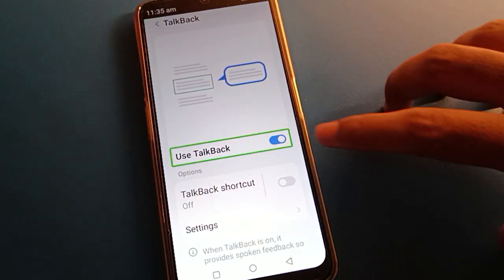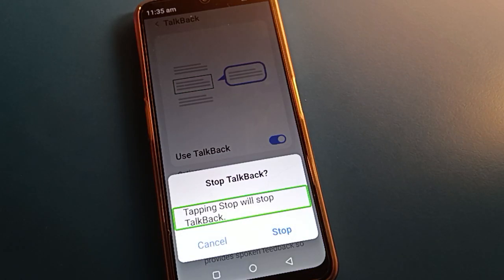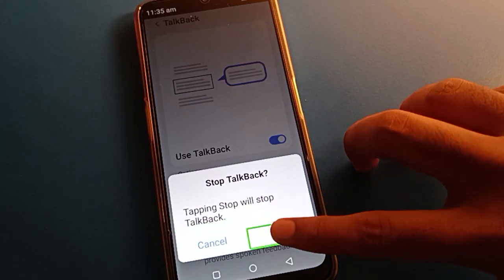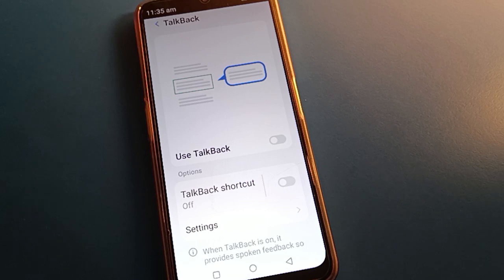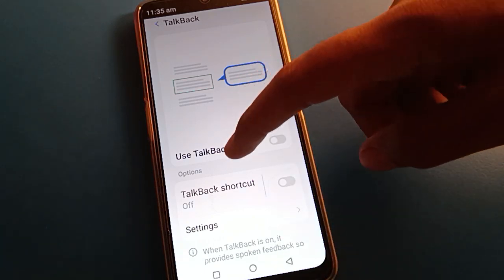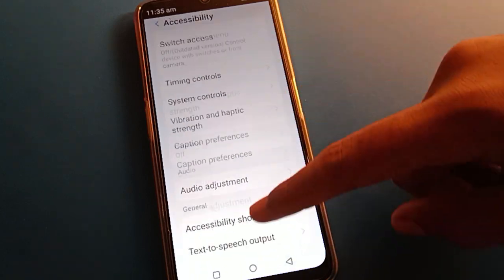Use TalkBack, double tap. Stop button, double tap. TalkBack problem will be solved. TalkBack will be off in your Lava mobile, and friends, you can use your phone with one finger, one tap you can use it.